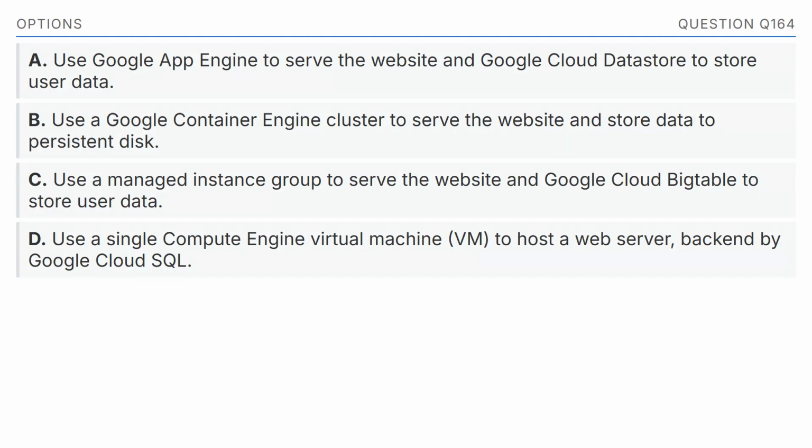The options are: Option A, use Google App Engine to serve the website and Google Cloud Data Store to store user data. Option B, use a Google Container Engine cluster to serve the website and store data to persistent disk. Option C, use a managed instance group to serve the website and Google Cloud Bigtable to store user data. Option D, use a single compute engine virtual machine (VM) to host a web server, backed by Google Cloud SQL.